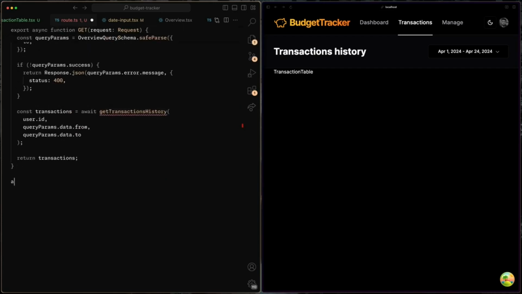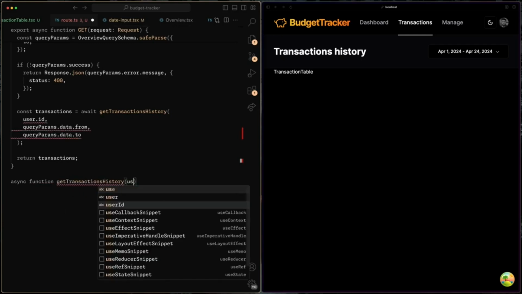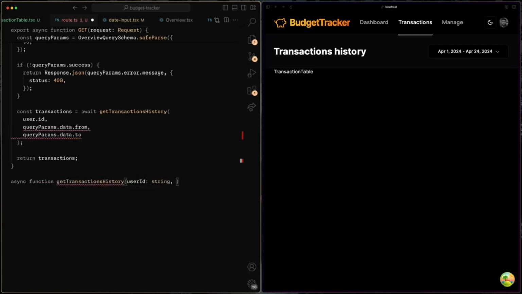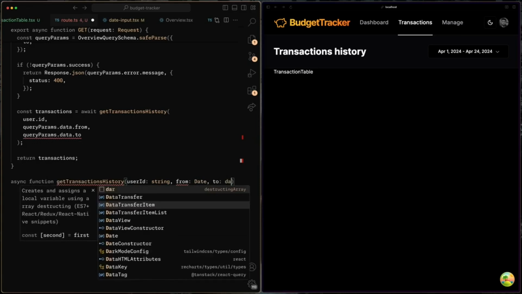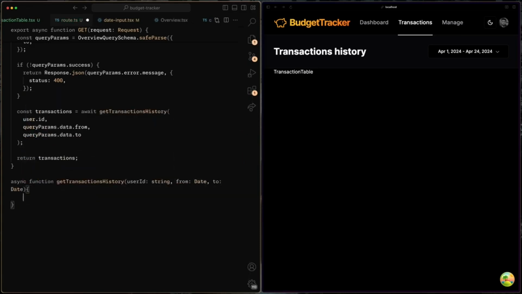Now let's define this function. Let me center the code. Async function getTransactionsHistory. This takes userId of type string, from of type Date, to of type Date, like that. Then we are going to get all the user transactions in that period. And then for each transaction, we are going to calculate the formatted amount. And by doing that, we will have the data already ready for the table.